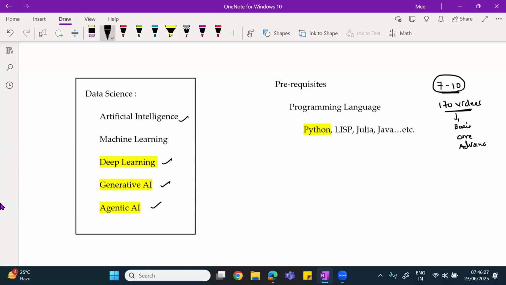But as a part of our class, I will spare 7 to 10 days. I will give you all the required fundamentals so that you can easily follow these things. That's how the things will go on.